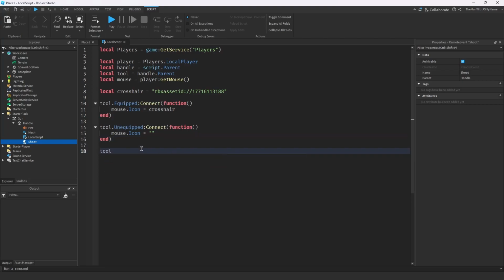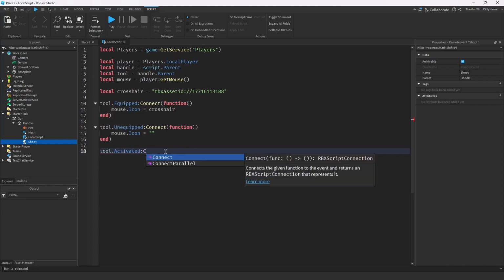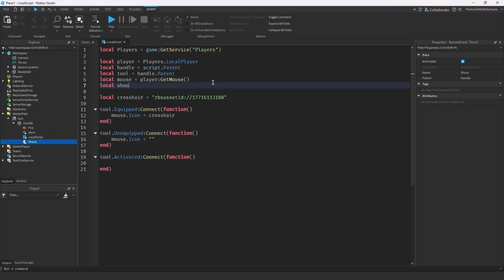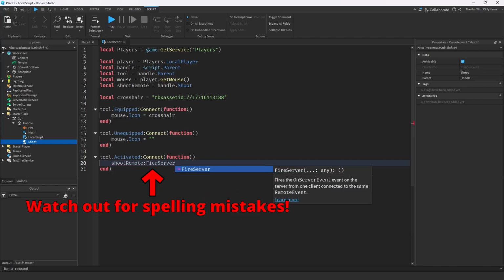So next I'm going to type tool.activated. So this will fire when the player clicks while they have the tool equipped. So connect function. And then we're going to need to fire this remote. So let's make a variable for this remote first. So local shoot remote equals, so the script is here, and the script is inside the handle as well as the remote. So I'm going to say handle dot shoot, and then here to fire to the server, we're going to say shoot remote fire server.